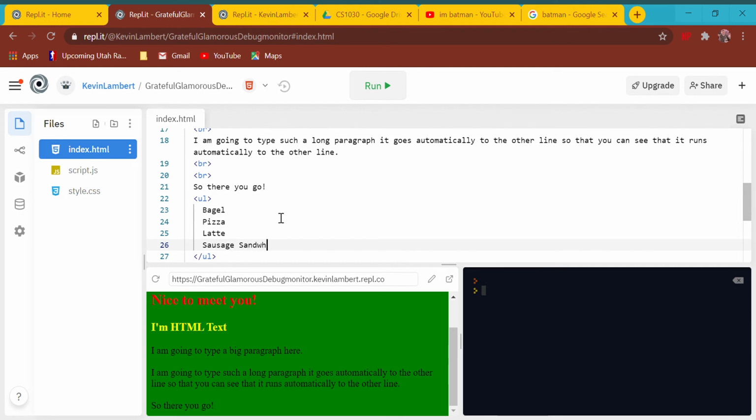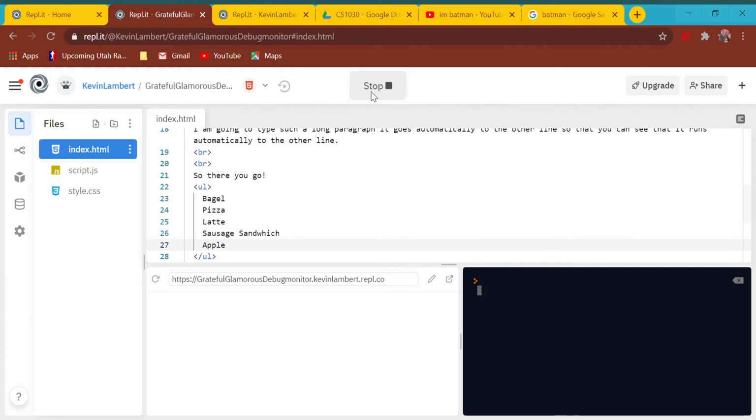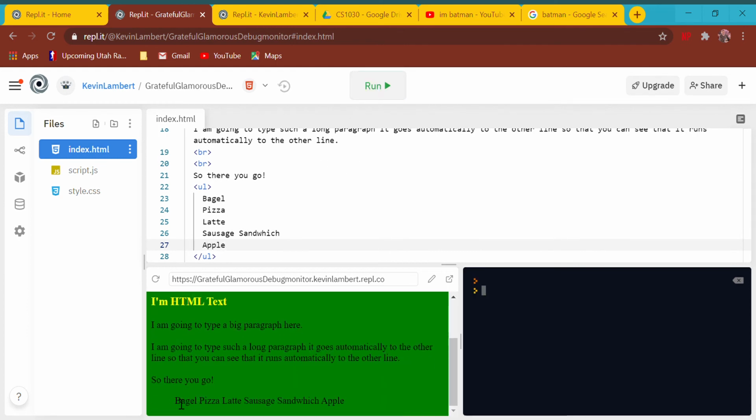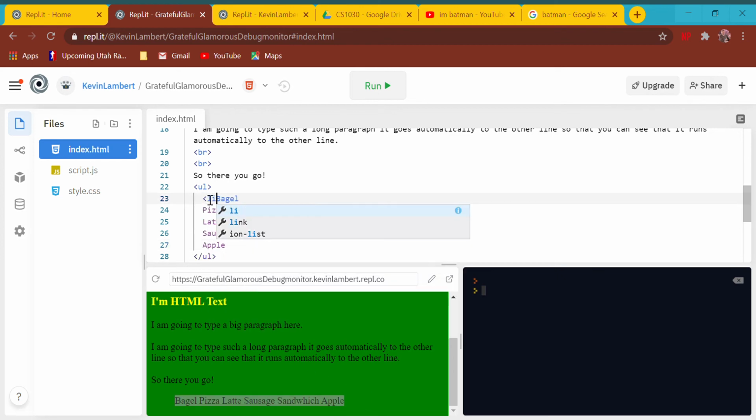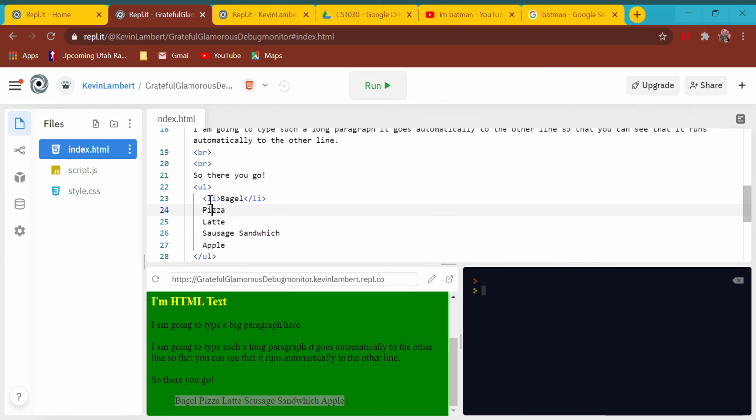I love sausage sandwiches. I ate an apple. Okay, so now when I run, notice that it didn't even put them on different lines. That's because you also have to separate the line items. So you have to use what's called a line item tag, and you have to use it before and after every item on your list. Which gets kind of tedious, but it's important because the computer program doesn't know how to read white space.